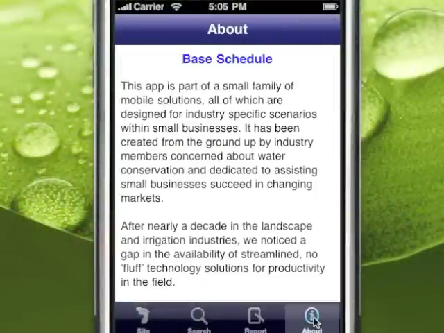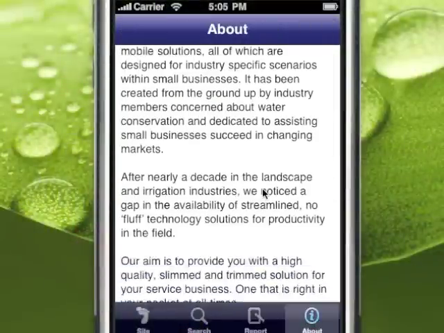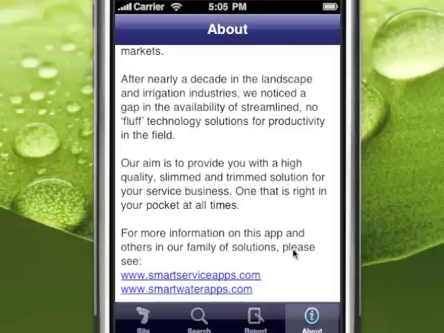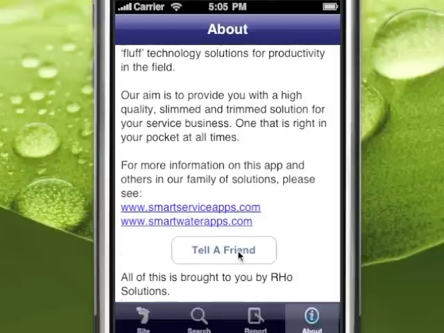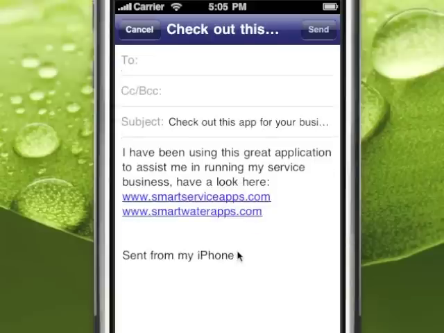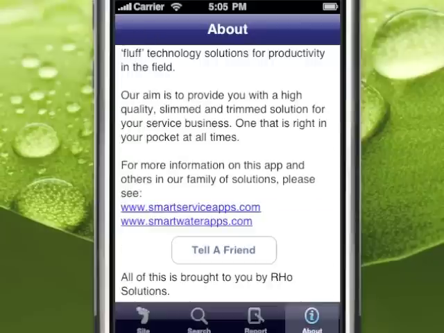Lastly, we have our About tab, which gives a little more information about this application and some others, and it also provides a convenient way to send this application or suggest this application to a friend who might benefit from saving water on their sites.